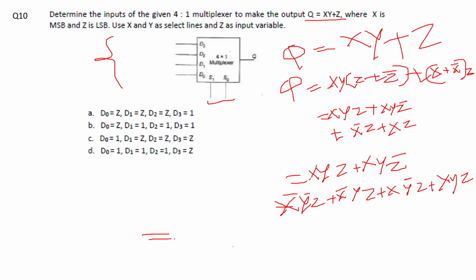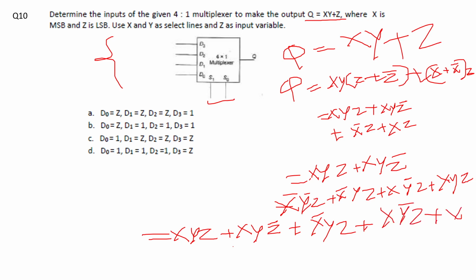So XYZ plus XYZ is simply XYZ. So we can write the reduced form as XYZ plus XYZ complement plus X complement YZ plus XY complement Z, and then finally X complement Y complement Z. So this is equal to summation of min terms 1, 3, 5, 6 and 7, right?